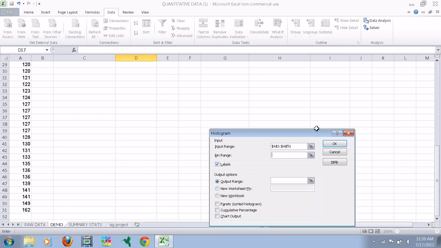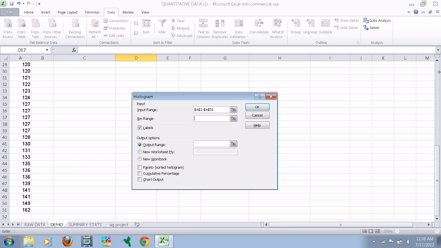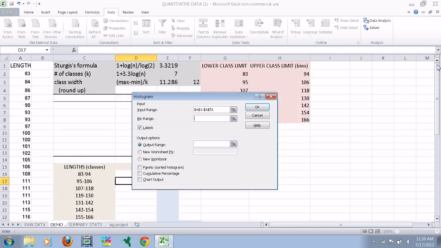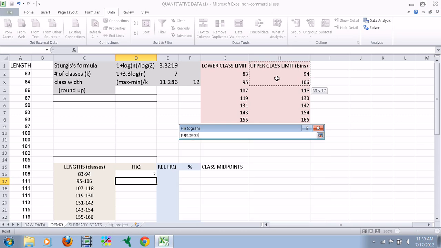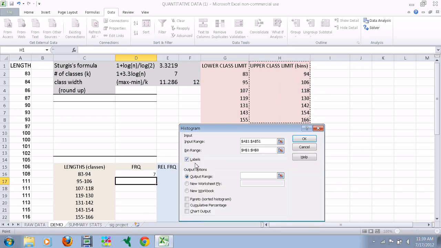What the bins are basically is the cutoff point so it knows when to start counting for a new class. So the cutoff points will be the upper class limits. That's why I have here upper class limits or bins. These are the bins. So I'm going to go ahead and select these. I have labels, so I went ahead and selected upper class limit there as well to tell it I have labels. And now I need to tell it where to put the output.